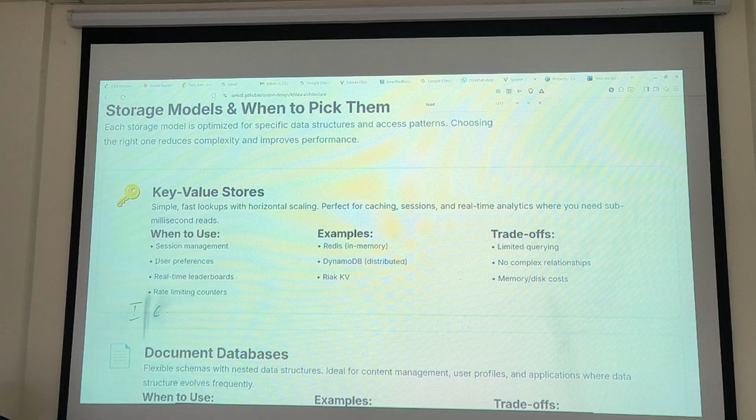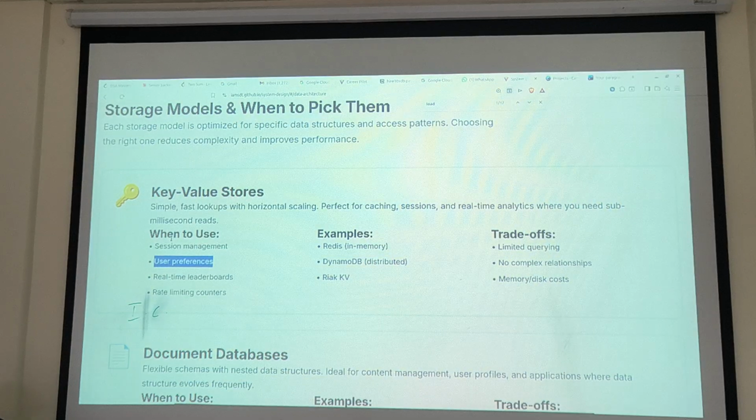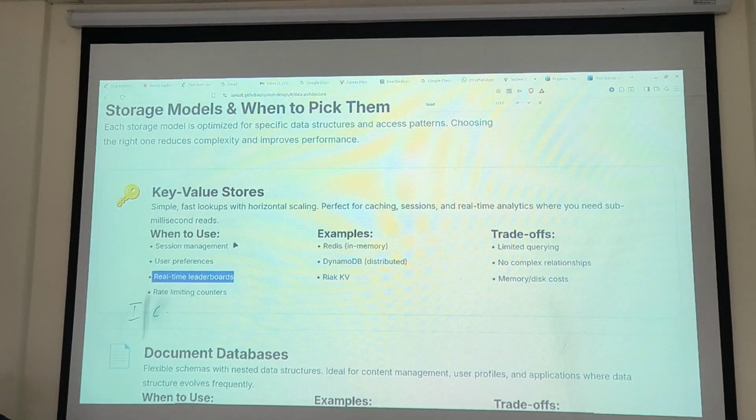Next one is user preference. User preference is nothing but, while you are managing a session, I am asking the user which session to log out. Next one is real-time leaderboards. Sometimes you want a leaderboard kind of thing, and it will be a bit faster to compare than getting the data from the actual DB. Then rate limiting counter. Now you get the idea, right?